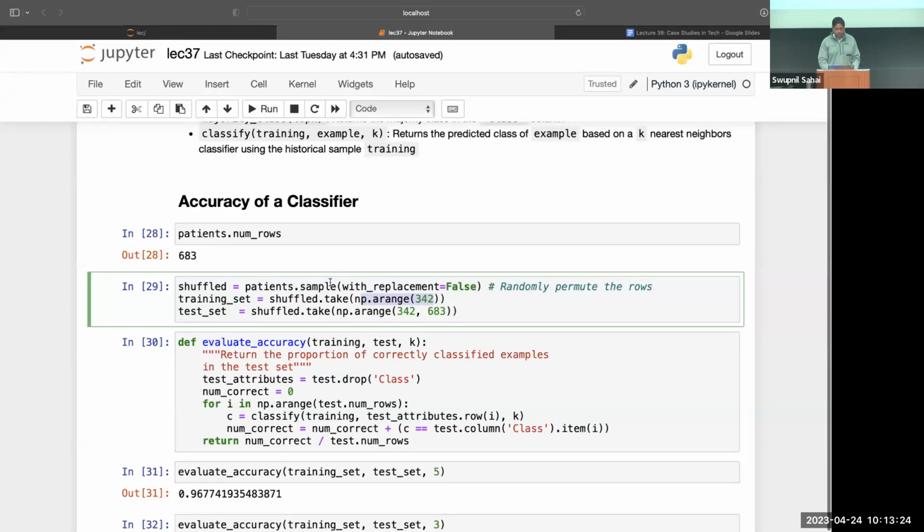The reason we do the shuffling is that if I just take the first 342 rows, they might be sorted by something. They might be sorted alphabetically or by some other value. We don't want them to be sorted, so we just have to shuffle them up first.